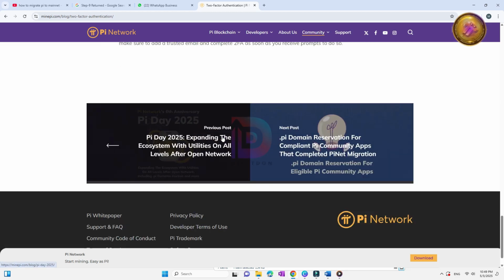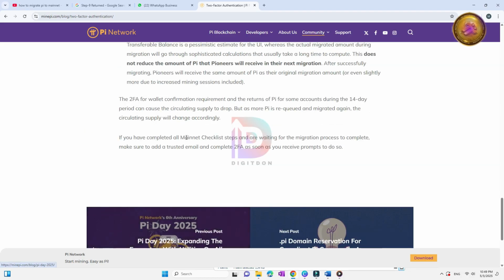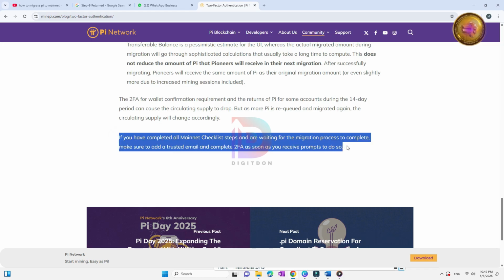And the key point of Pi's stance is: if you have completed all mainnet checklist steps and are waiting for the migration process to complete, make sure to add a trusted email and complete two-factor authentication as soon as you receive prompts to do so.